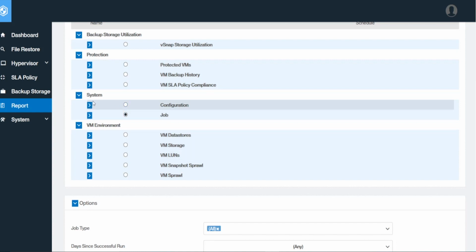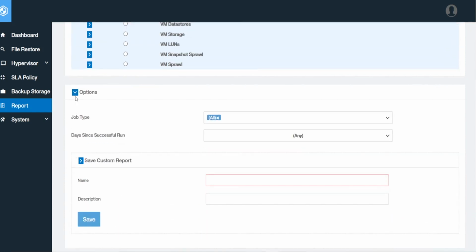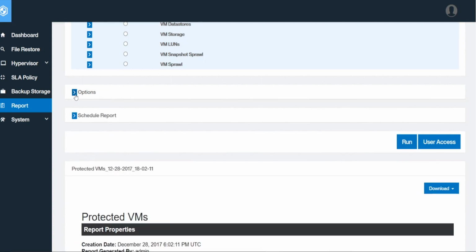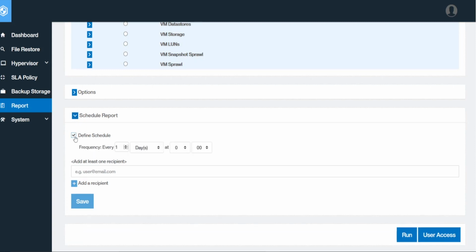So I would select the system. I would select the report, which is a job report here. My next step is that I'm keeping the options predefined here. I'm not changing any options. At this time, I would like to schedule a report. I would select the schedule for this report. I would like to get this report daily at 9 a.m. on my email.